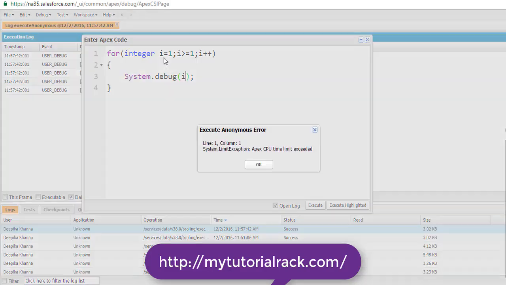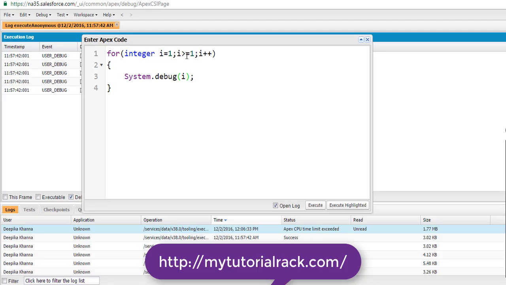So always make sure your condition is right. See, Apex CPU time limit exceeded. It gave me an exception here because I'm trying to run a wrong loop. This is an infinite loop. There is no break. There is nothing. It will keep on running forever, and that's why this is not a good practice. Every time you write a for loop, please make sure your condition is right and it's not creating an infinite loop or something.